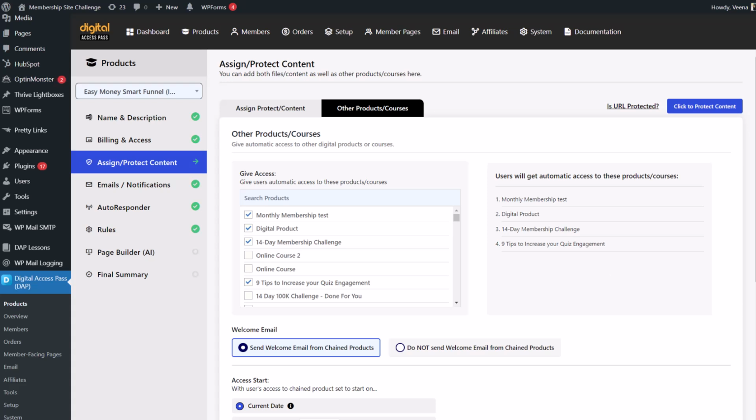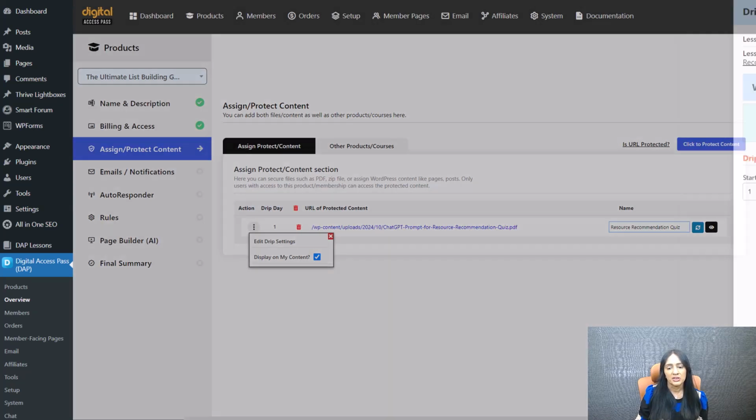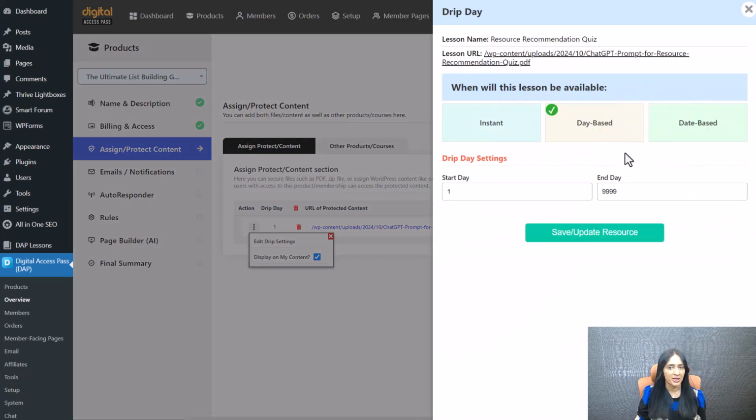So what's the next thing? We have done billing, we have done access, we have done content. The next step is delivery. How is it going to be delivered to them? Are you going to give them instant access to it, or are you going to give them dripped out access to it? If it's instant, in this case, this is just a freebie. They're signing up, they should get instant access to it right away. So you can just leave the default settings, right?